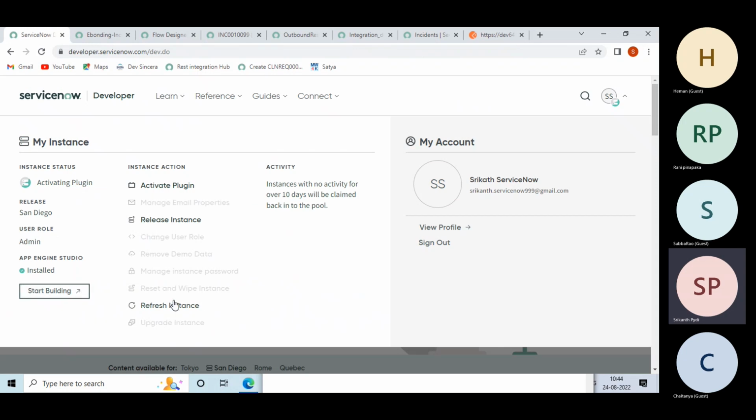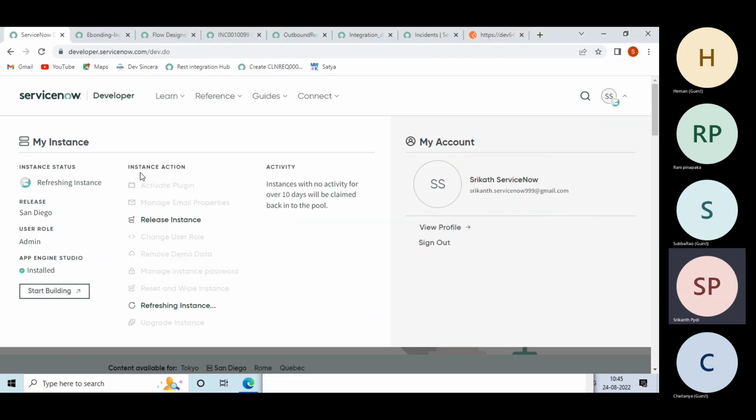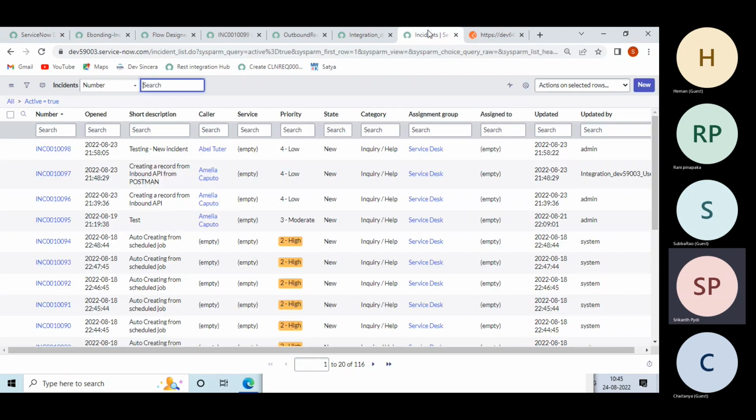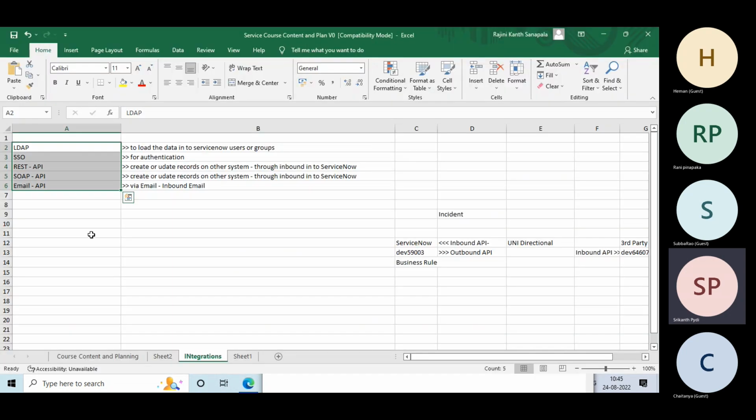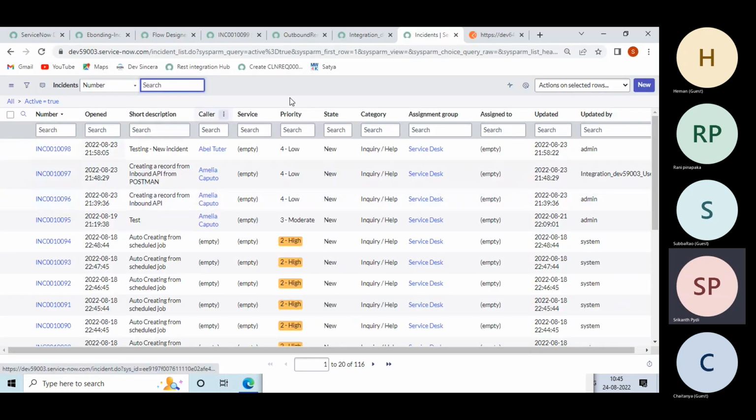So we have activated integration hub enterprise level, right? Through that, we have got various integration spokes which we can use in our flow designer to integrate with those systems. So that's the other method that we will be using, but remember, this is licensed. Integration hub is a licensed one, and comes along with default spokes.